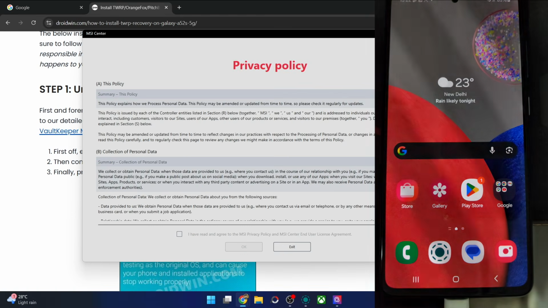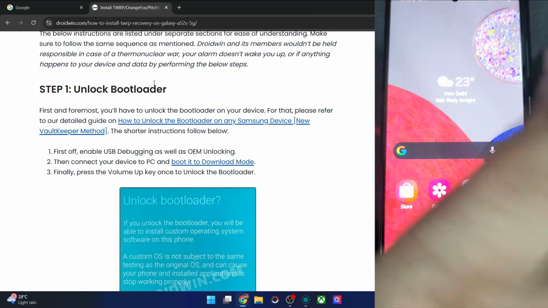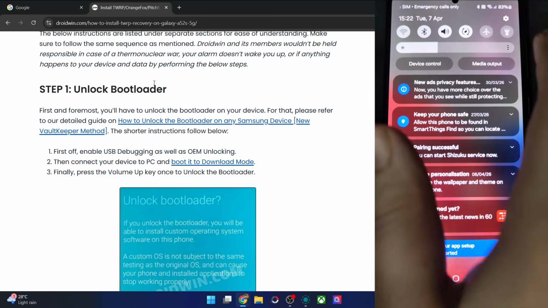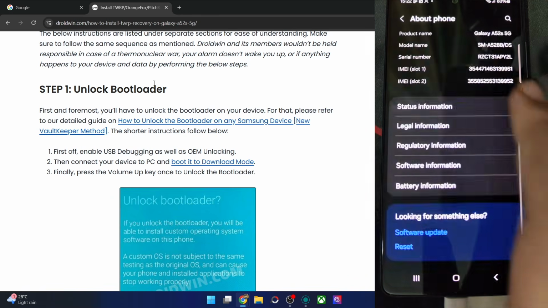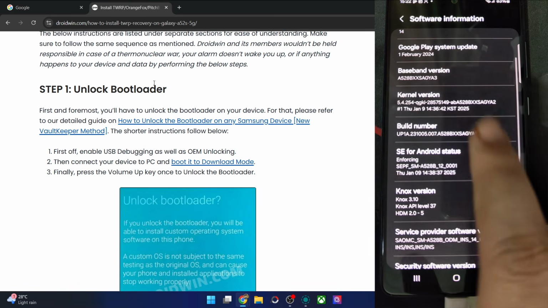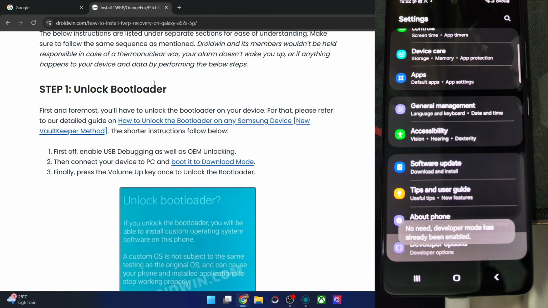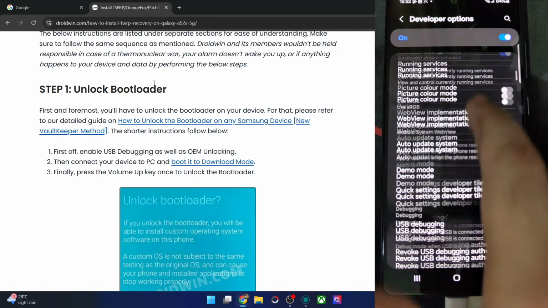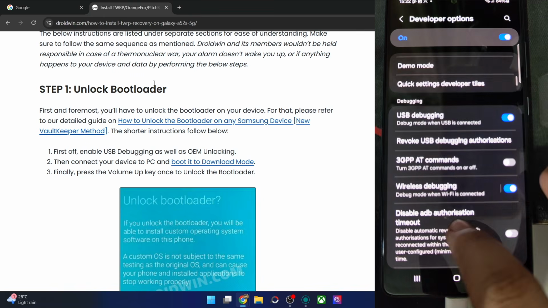First off, you will have to unlock the phone's bootloader. So for that, enable USB debugging and OEM unlocking. So go to settings and from there, about phone, software information, tap on build number 7 times, then go back, again go back, go to dev options and enable OEM unlocking. As OEM unlocking is here, enable OEM unlocking as well as USB debugging.